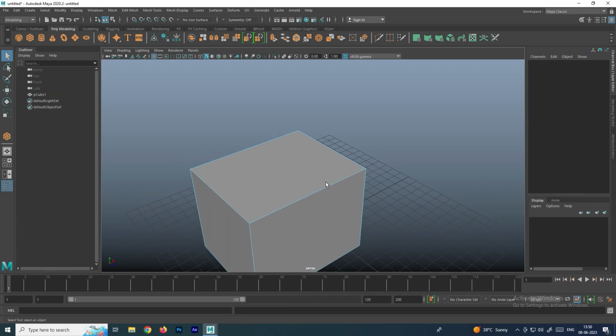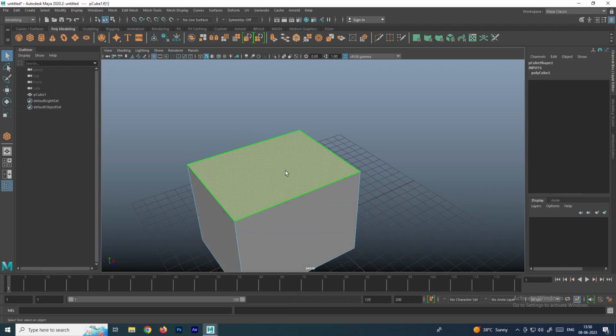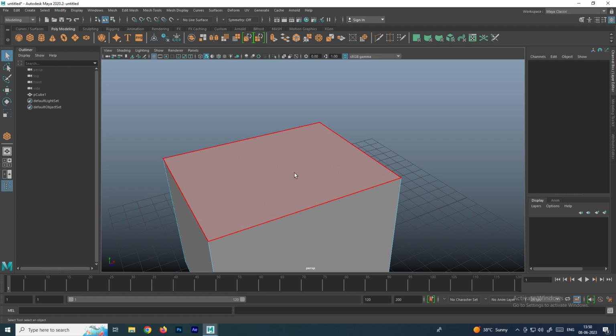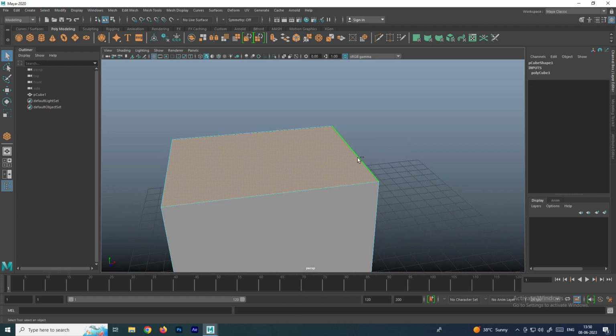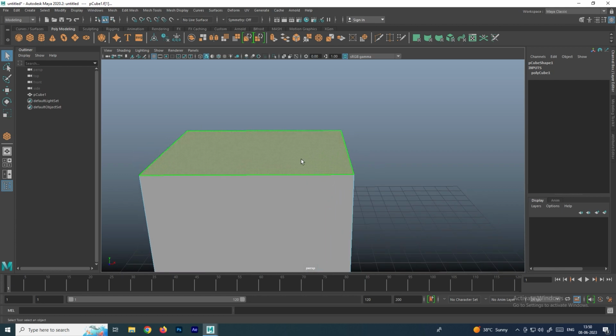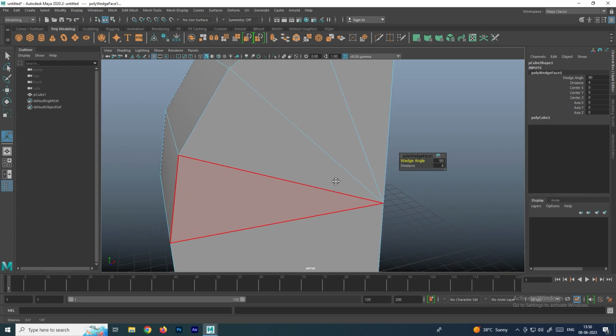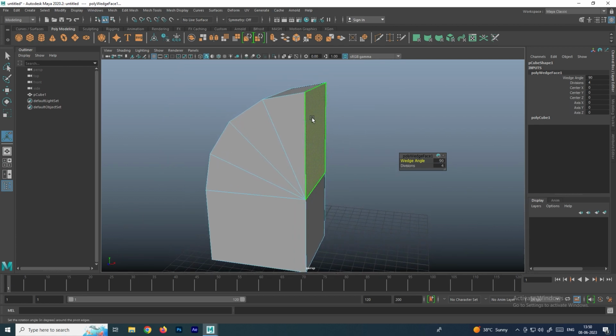So let's say I want to extrude this face at an angle based on this edge here. I will go to the multi mode, select the face, and also select the edge here. After selecting both, I will use this option called wedge face. See, now the face has been extruded based on this selected edge. If I use this angle, you can see the face has been extruded based on the selected edge.